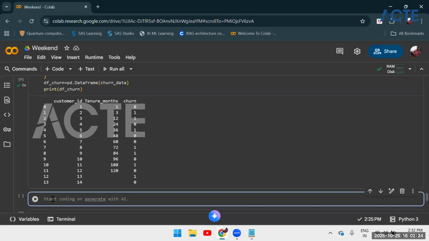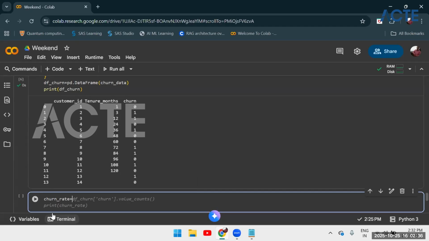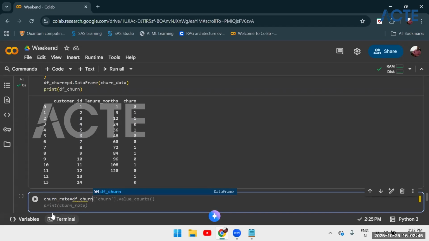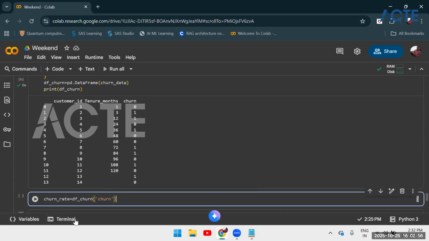Now, if I'm going to write this, you will think why I didn't say this. See, churn rate equal to df underscore churn, and here I'm going to consider the churn column only, dot sum. First is sum, the total value. Sum, not mean? Why do we need sum? Why not mean?